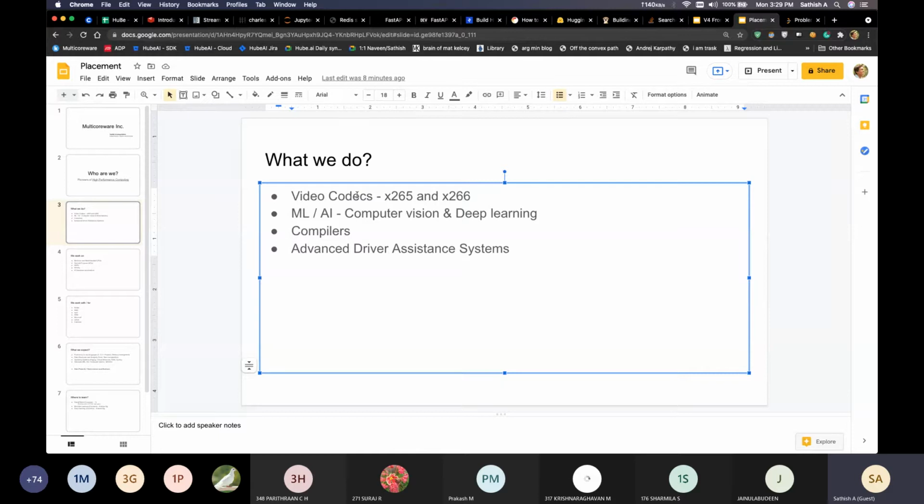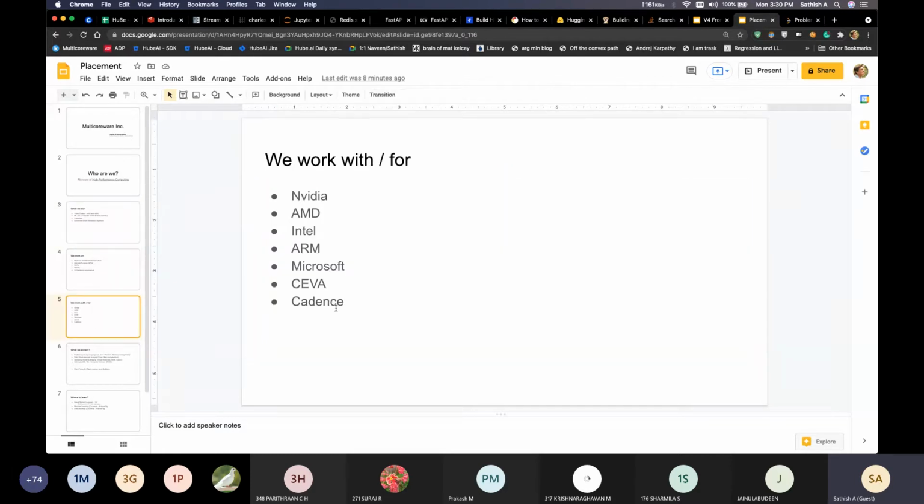If you are put into computer vision and deep learning, we have multiple projects, as you saw here, Cadence, Ceva, all different companies we work with. All these projects will be very challenging. You will be put onto a project and work on it. It's not just about developing a model and fine tuning it. That would hardly take a week of work, but deploying it is going to be a painful task.